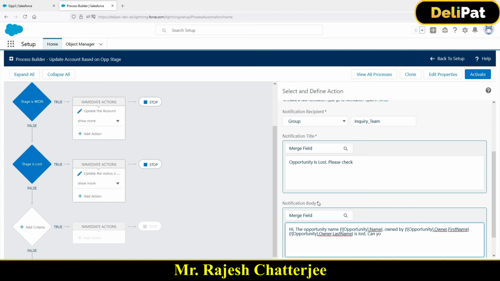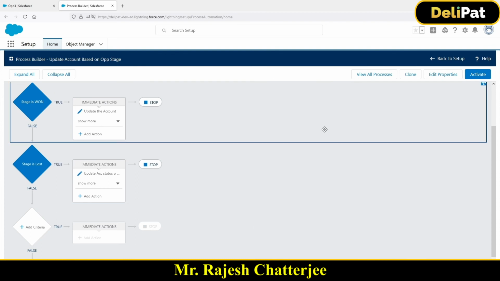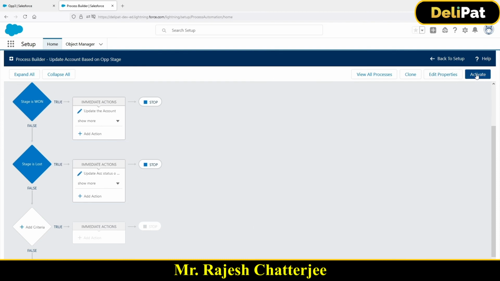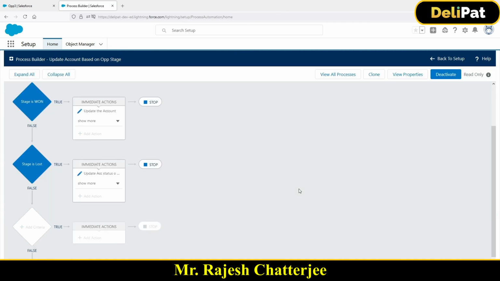Can you please check? Right, that's the notification body, and ideally this is something that should come from business, who will let you know what should be the body and the notification title, and the target object is definitely opportunity. So I'm saving this. I'm done with the process builder setup, saved it, clicked on activate button. Now it's high time for me to go and test.